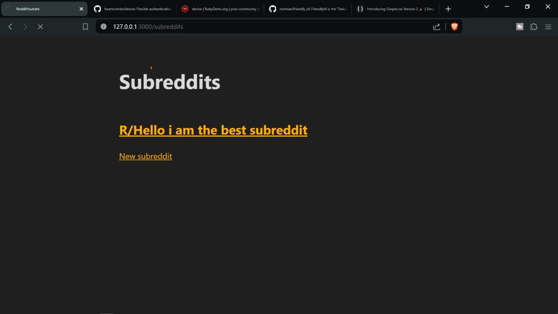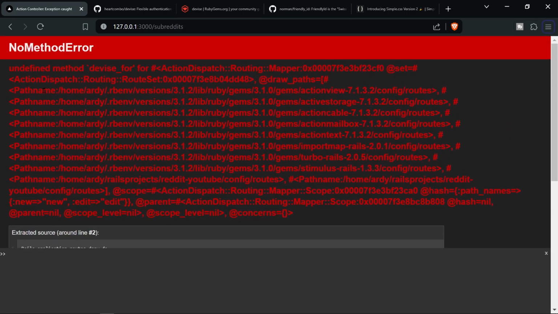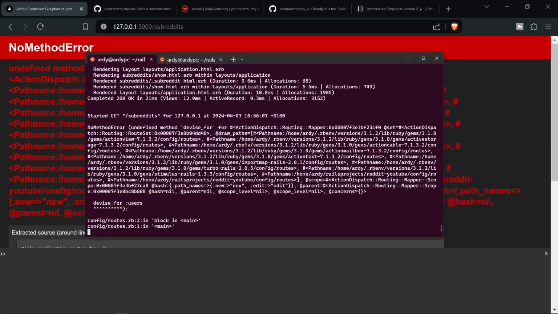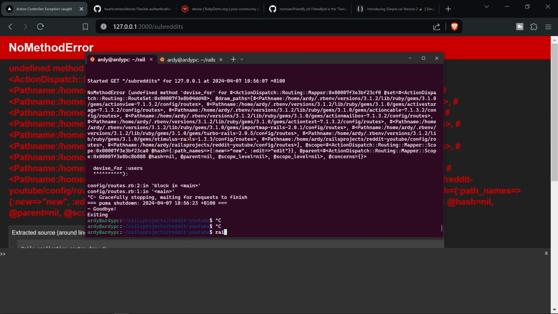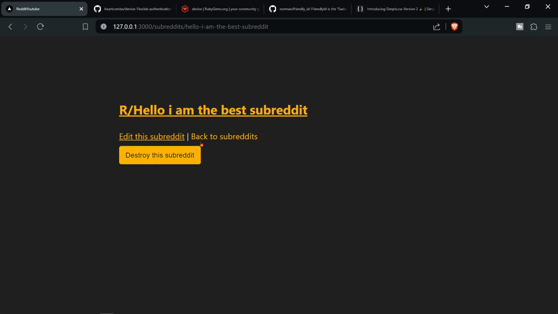And if we refresh, nothing's going to change. In fact, something is going to change. We're getting an error. And the same thing happened when we run generator commands. We have to refresh the server. So let's stop the server and then start it again. Alright, so nothing happens. We still have the same application.